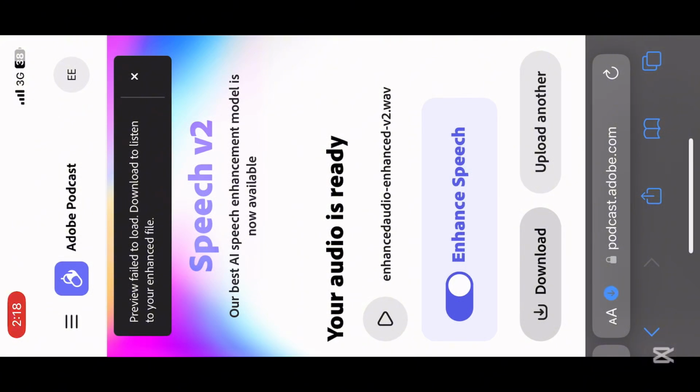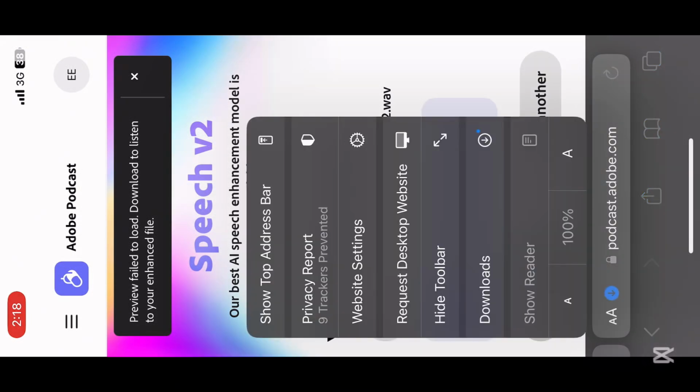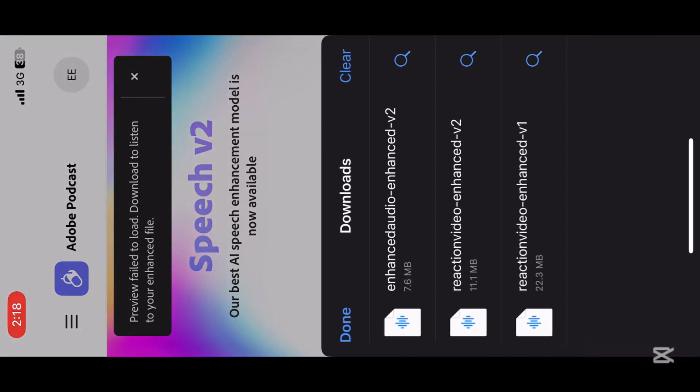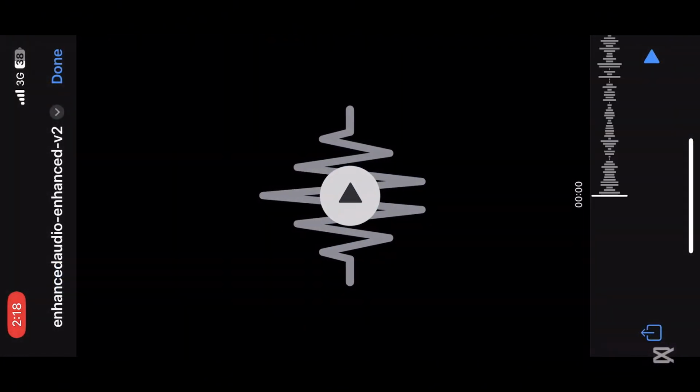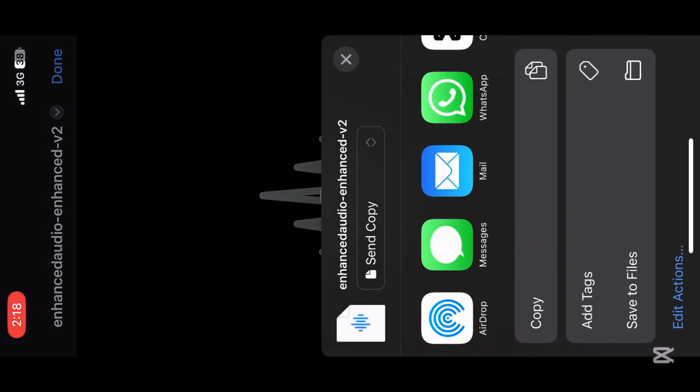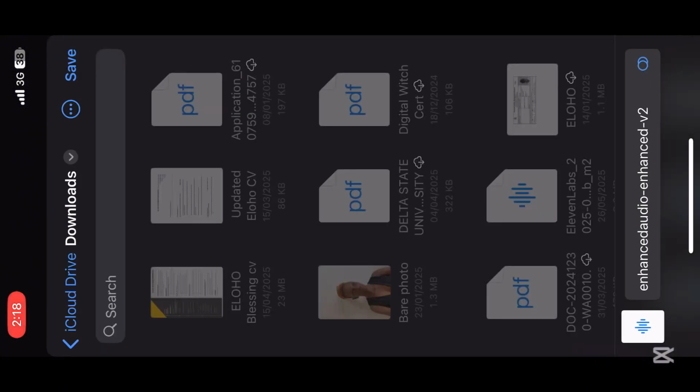So once I'm done downloading, I'm going to click on the icon on my Safari where it's showing download, then I will re-download, I will resave it to my phone because it's just downloaded on the app. That is to see how the audio is sounding. Then I will now save it to my phone again. You can see it showing V2, the enhanced one.